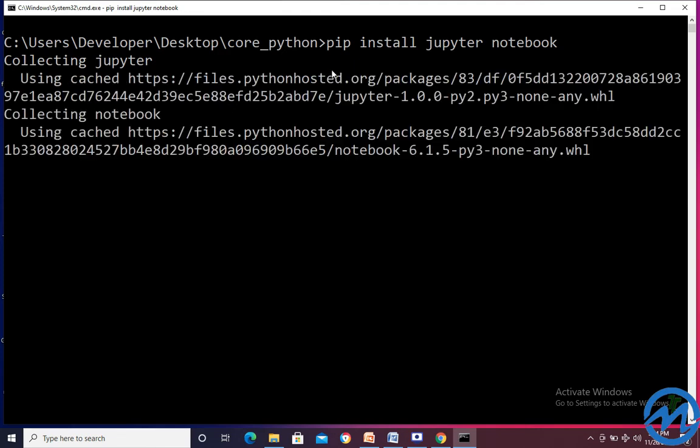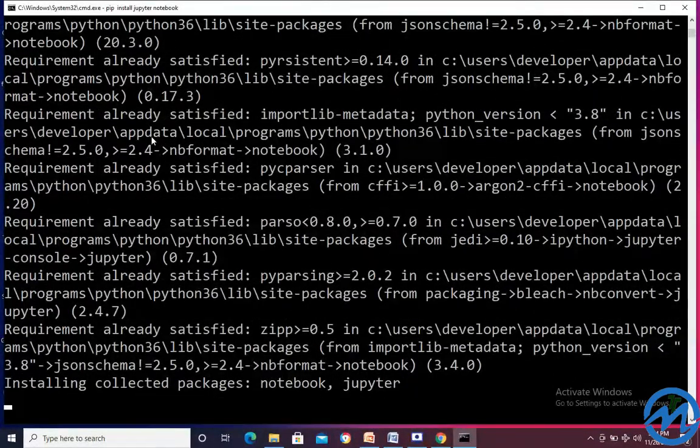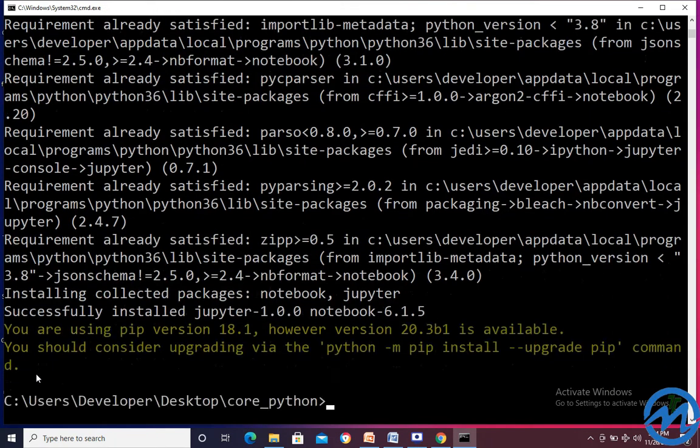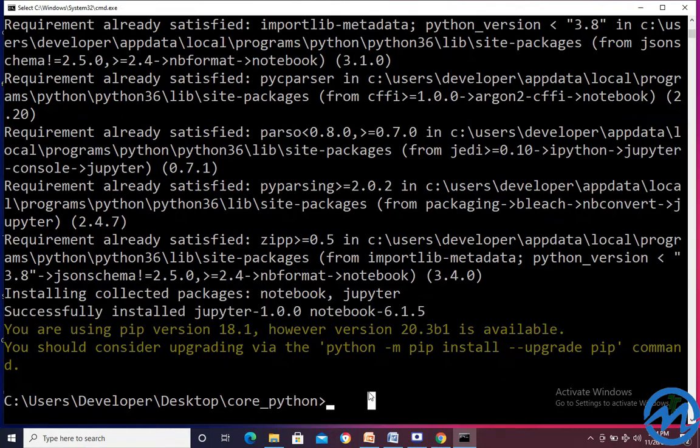When I run pip install jupyter notebook, it's gathering the data from the internet and trying to install Jupyter Notebook onto your machine. Let's wait for some time. It's getting installed. Yes, Jupyter Notebook is successfully installed: jupyter 1.0.0, notebook 6.1.5. Okay, let it be.